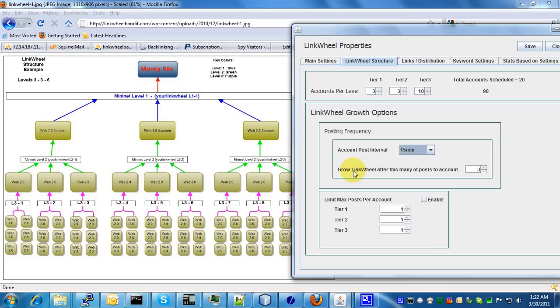This one's a little bit more complicated. Grow LinkWheel after this many posts to account. So what this basically means is as your LinkWheel is created, it produces sub-link wheels, which are called mini nets. So in regards to tier 1, it's going to have 3 accounts associated with that mini net. What this means is it's not going to do anything on tier 2 and tier 3 until these 3 accounts are considered complete.